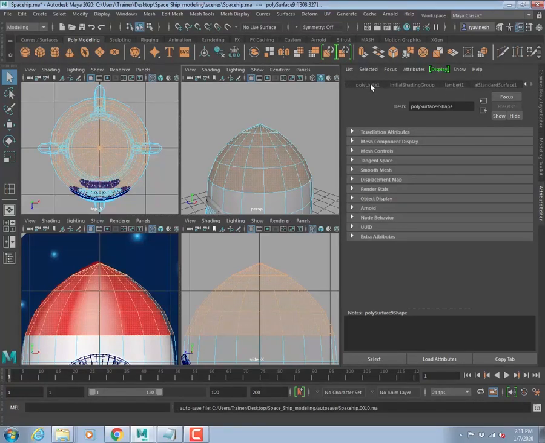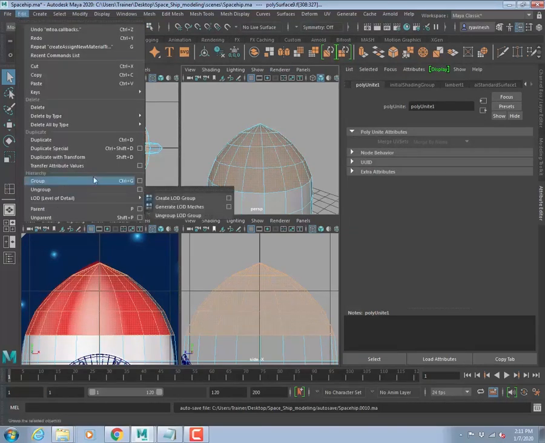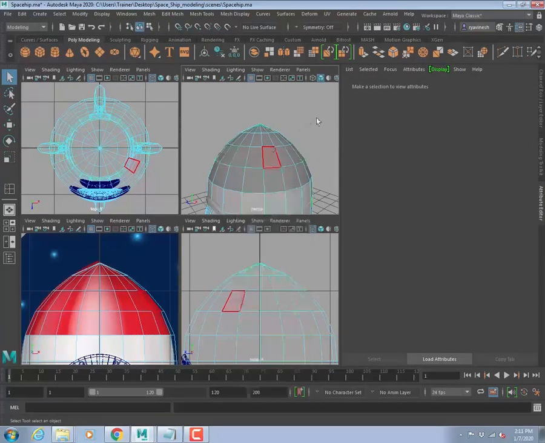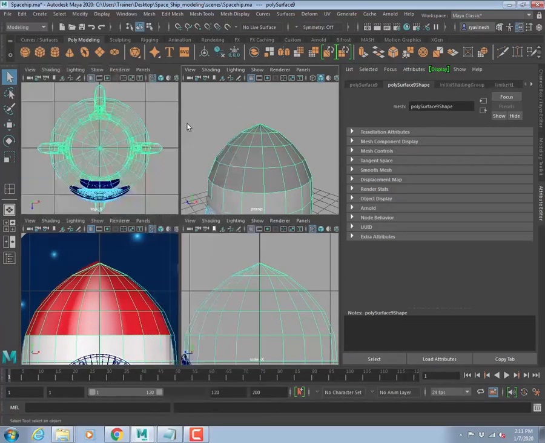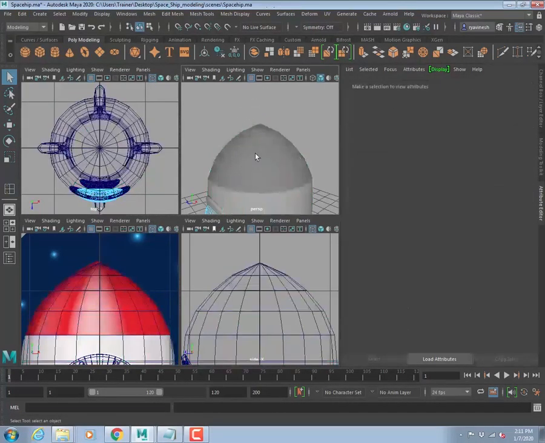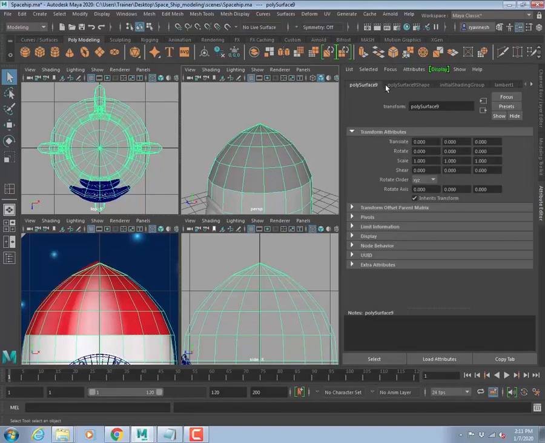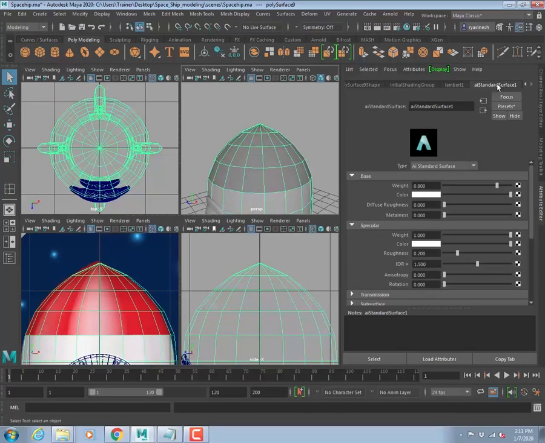If you have too many tabs, what you do is go to Edit, Delete All by Type, History. Why delete all by type? It will delete history for all the objects in the Maya scene. So when you do that and select your object, you only have a few things here. I have the poly surface, then initial Lambert 1, then the AI Standard Surface.